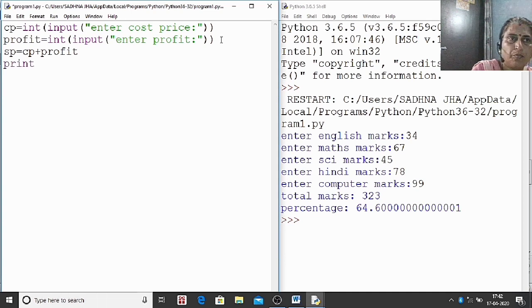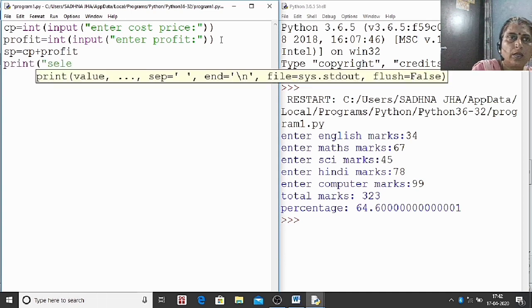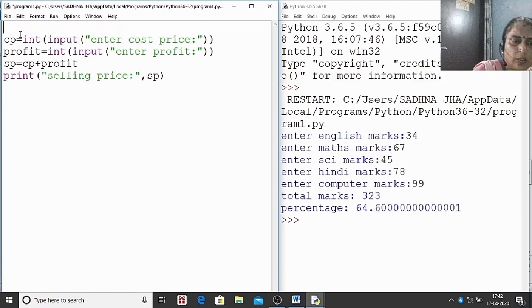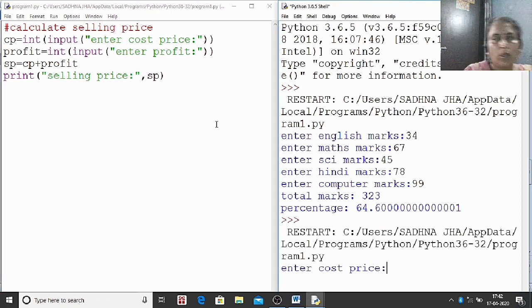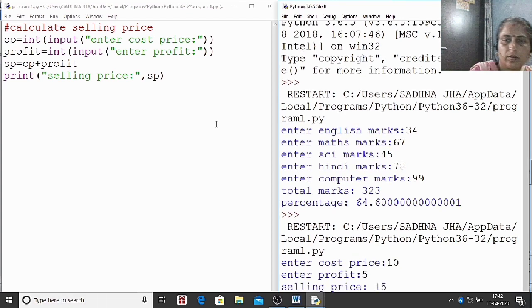Print selling price. You will save it and you will run it. I have mentioned a comment here. If you want to mention, you can write your comment starting with a hash symbol: calculate selling price. Now we will save it and we will run it. Cost price is suppose 10 rupees. Profit is suppose 5 rupees. So selling price will be 15 rupees.